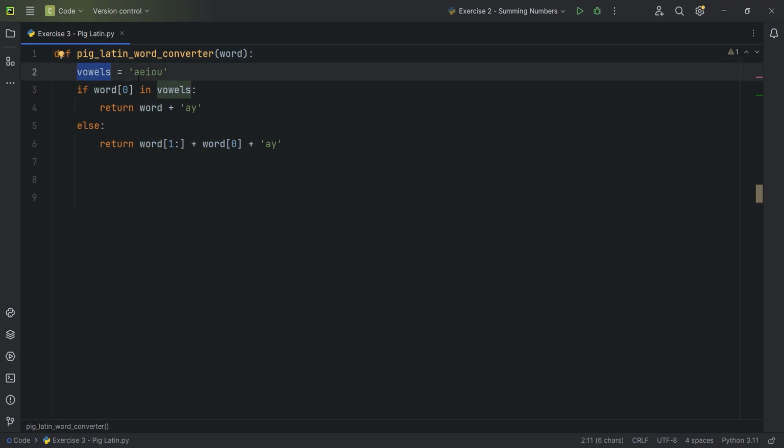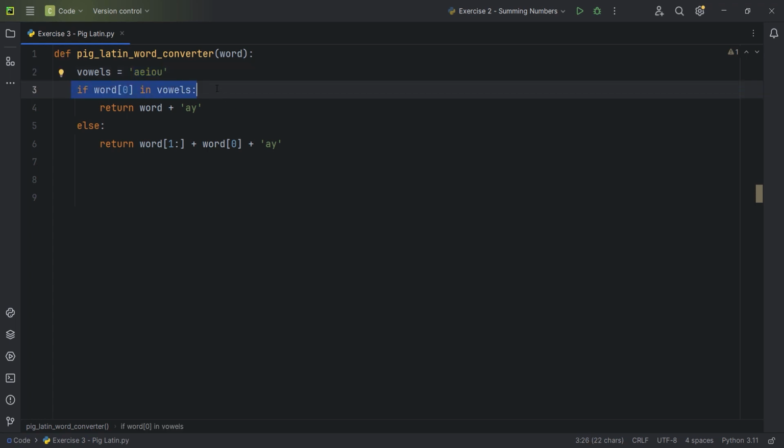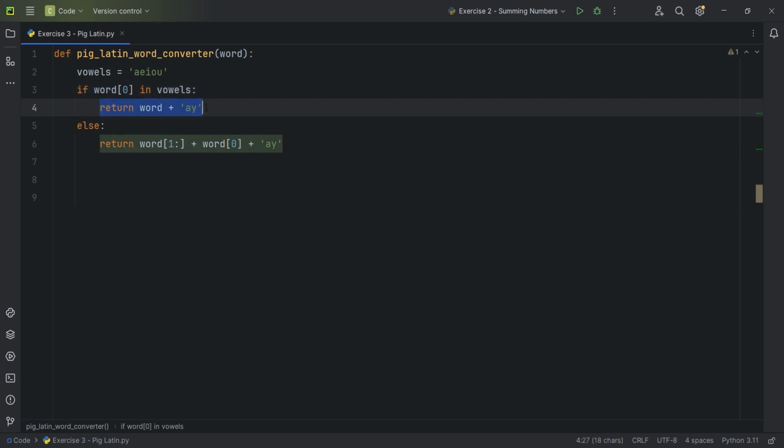Then we define the vowels. I've defined a string that has all the vowels A, E, I, O, and U. Then this line checks if the first character of word, accessed through these square brackets, is present in the string vowels. Essentially, we check if the first letter is in vowels. If it is, we simply return the word plus A by following the rules.